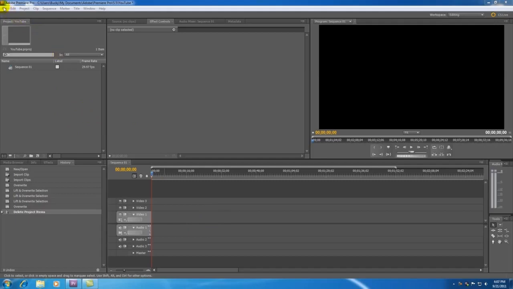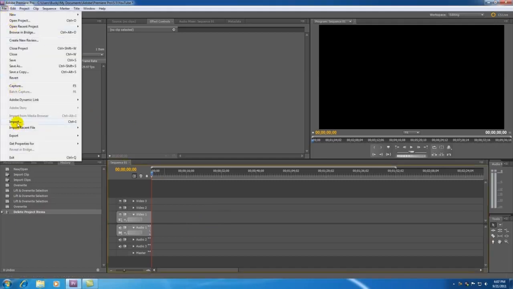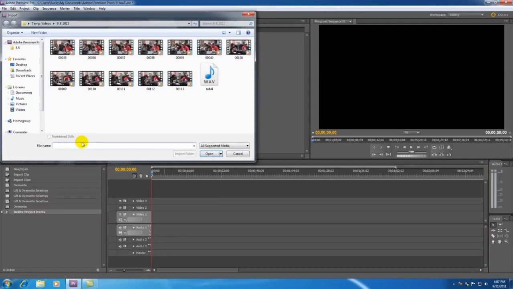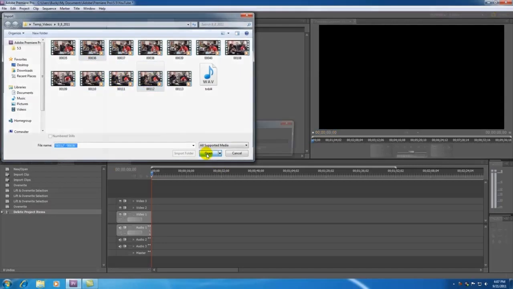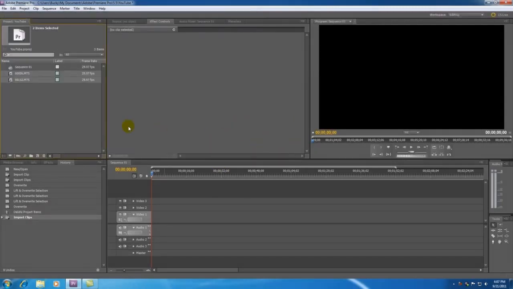So before we even get started, we need to import some footage, and I'm also going to import a picture. Let's hit File, Import, and this is how you get footage from your computer to the program. You can either click one file and hit Open, and it's going to import that one file, or if you hold down Control, you can select multiple files. I'm going to import 36 and 112, just two random ones, and hit Open, and it imports both the files.